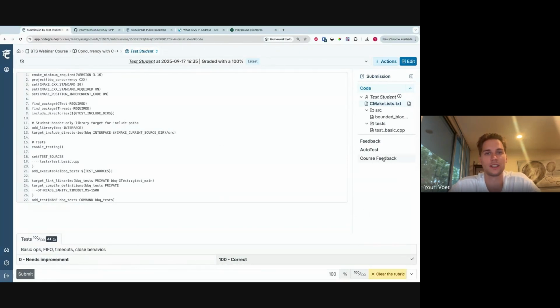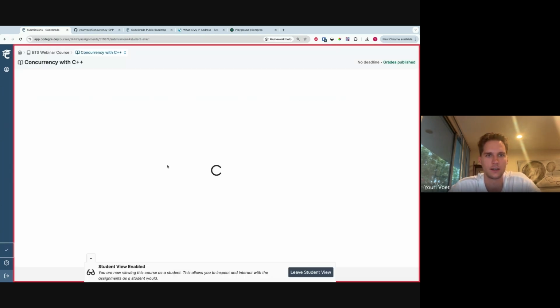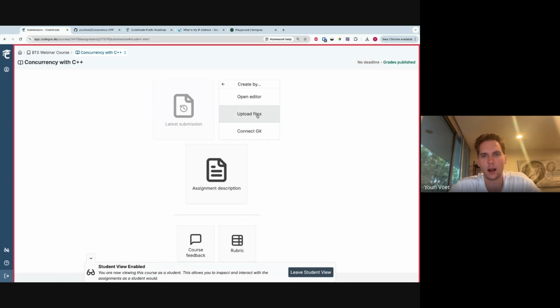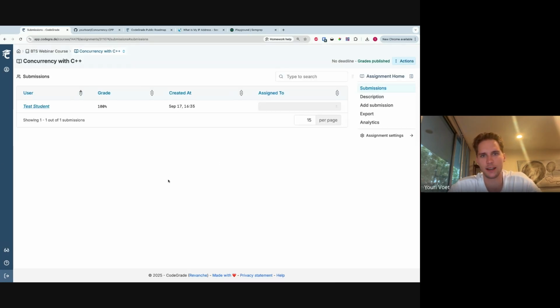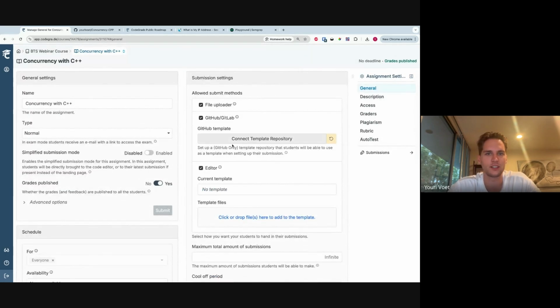Students will work through this assignment either by using the upload files functionality. So if we go into the student view here, we will either upload files. They could use the editor, but maybe in an assignment like this, it's less recommended. But we also have switched Git on. And what we will actually do here, and I'm going to set that up with you, is use one of our Git features where we connect a GitHub template.